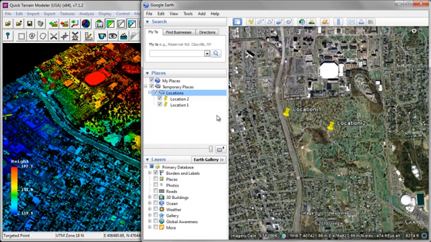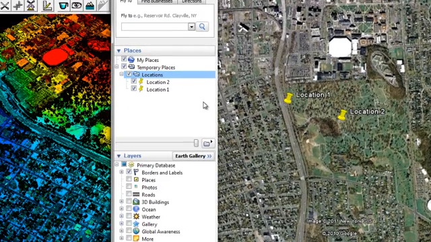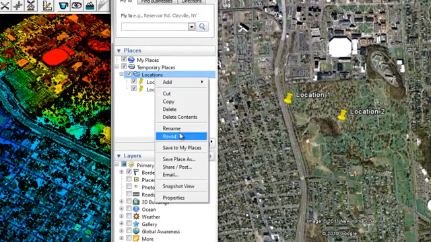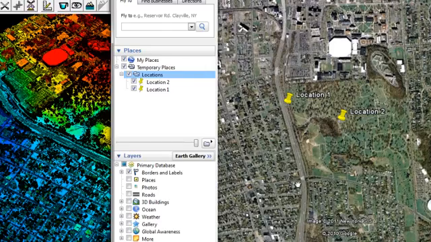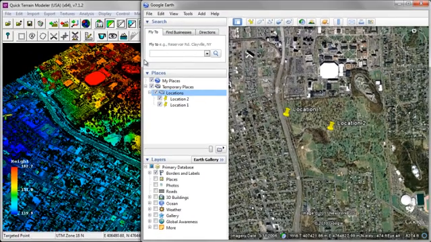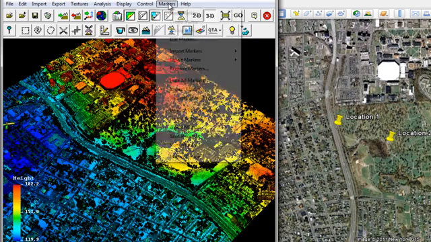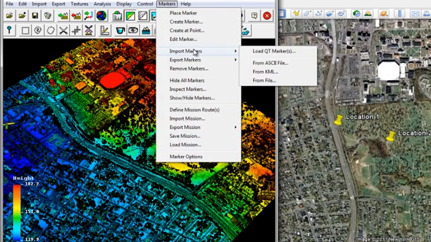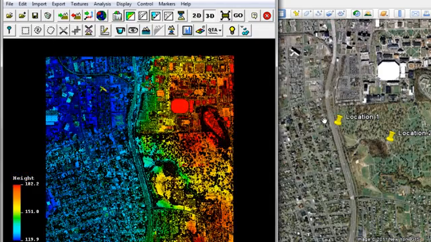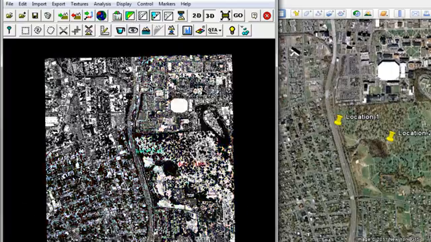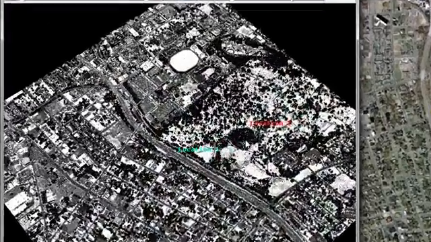Similarly, I can create place marks within Google Earth, save these to a KML file, and then import them as markers into QuickTrain Modeler. Once I've saved the KML file, within QuickTrain Modeler, I go to Markers, Import Markers from KML. We can see I have the 2 markers labeled Location 1 and Location 2.